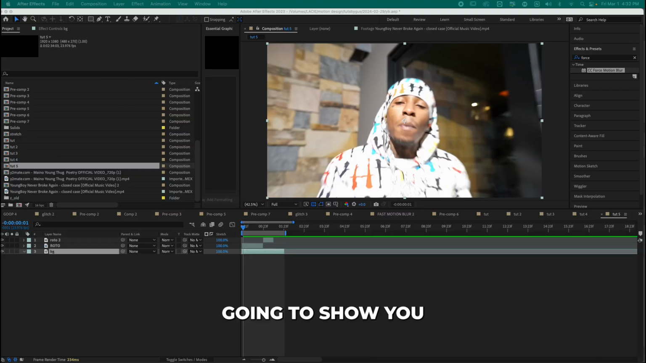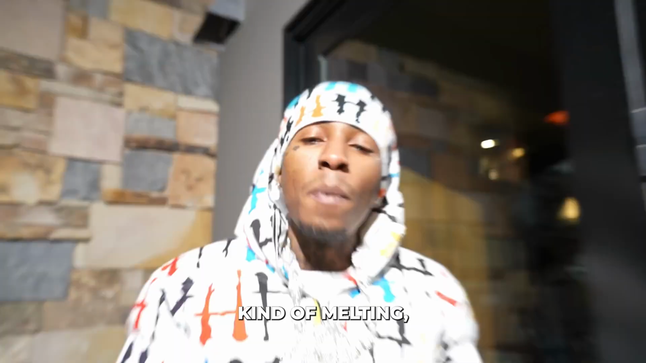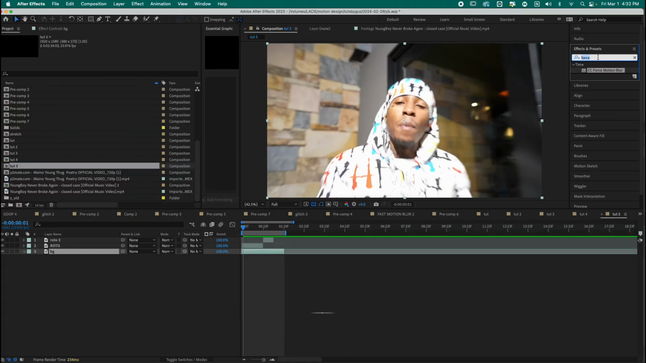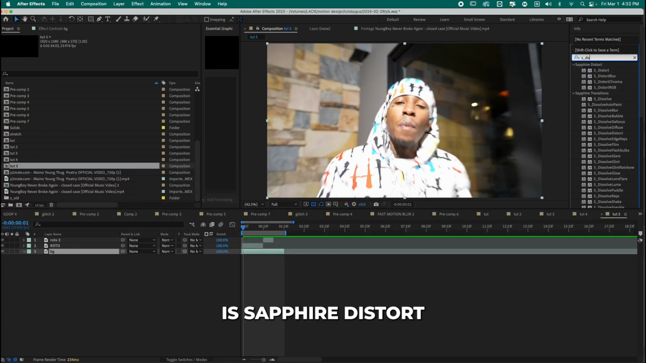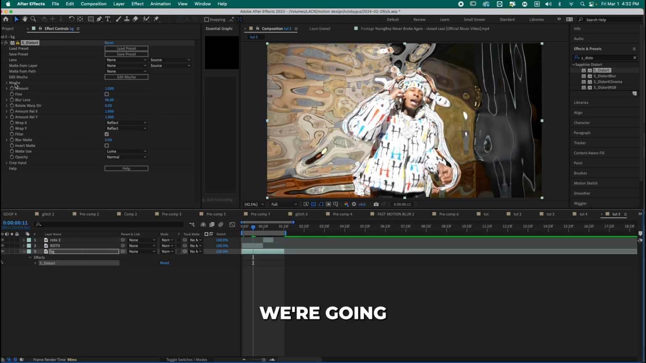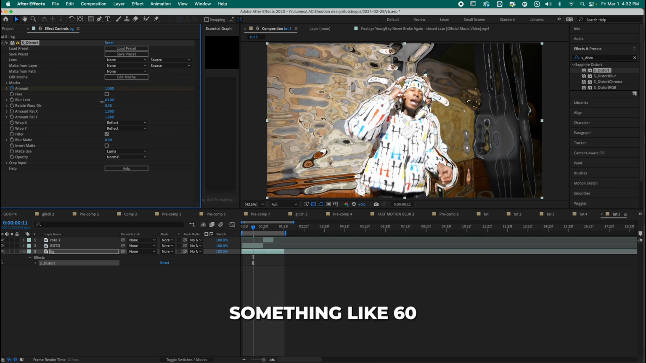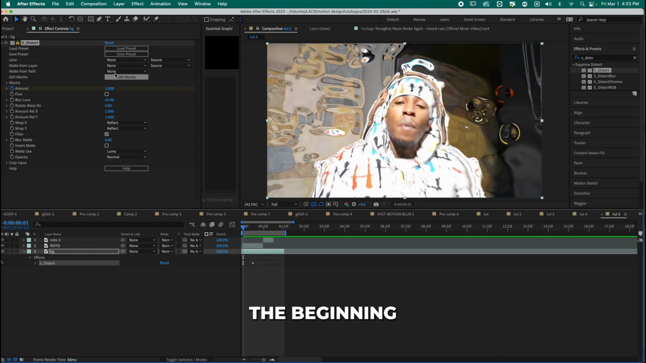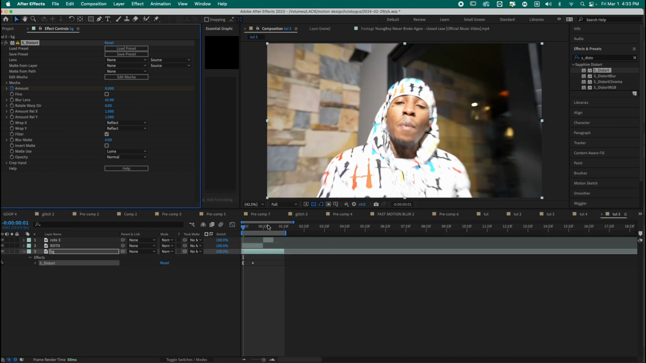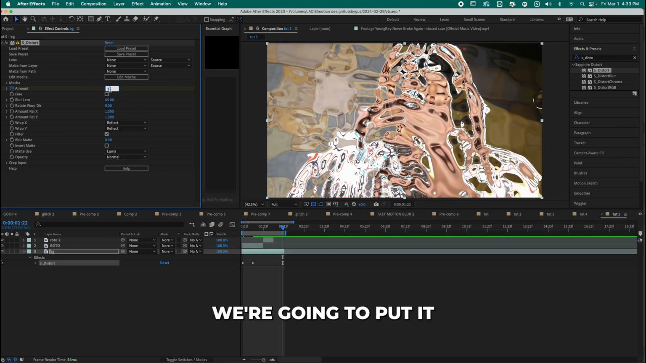Last but not least, I'm going to show you how to do this kind of melting stretching effect. So the first effect we're going to apply is Sapphire Distort. And about there, we're going to put the amount to 1. Let's put blur lens at something like 60. And then in the beginning, let's put it to 0. And at the end, we're going to put it to 0 as well.